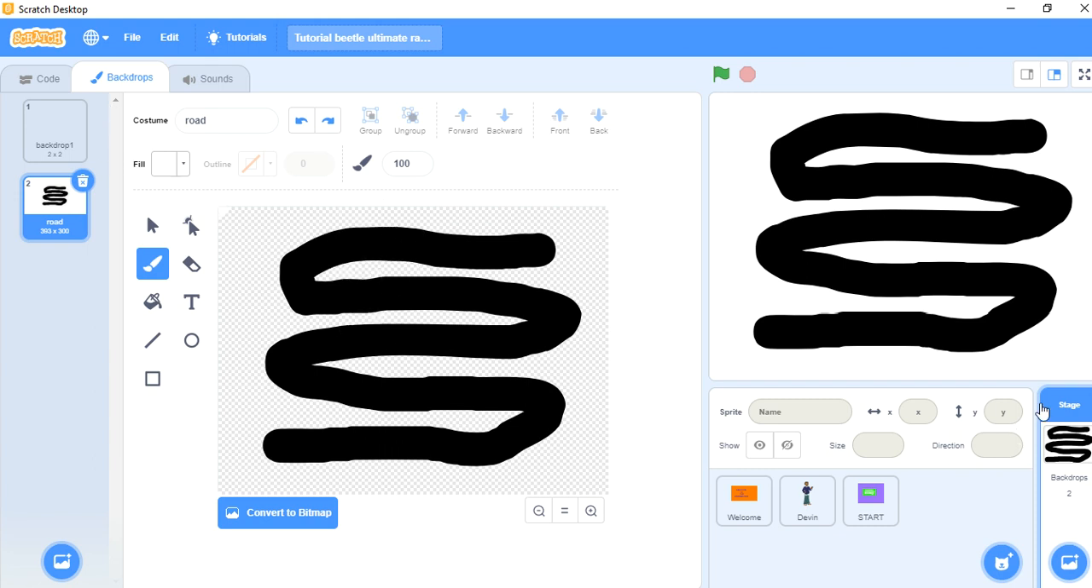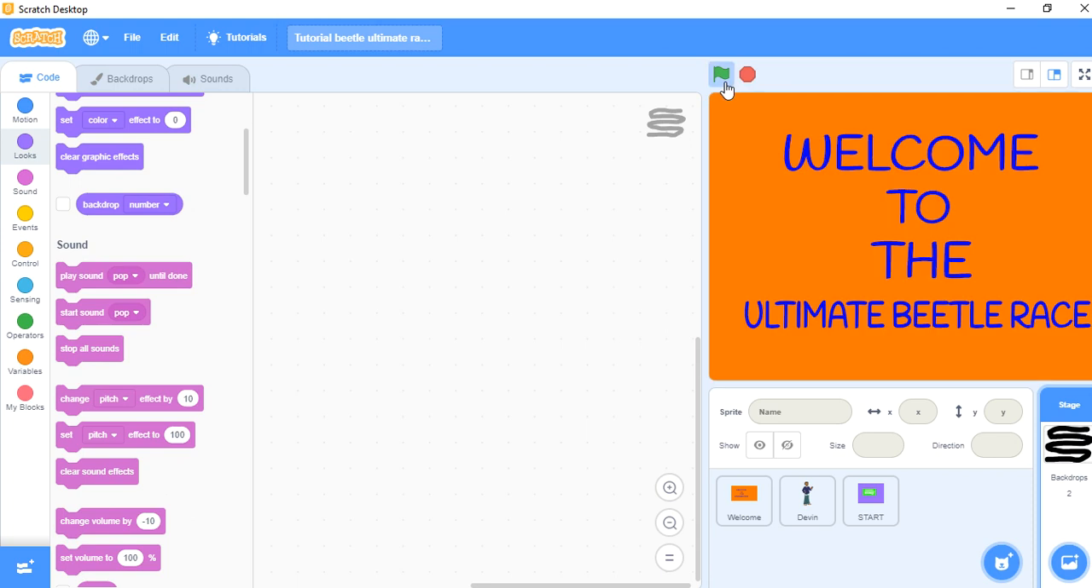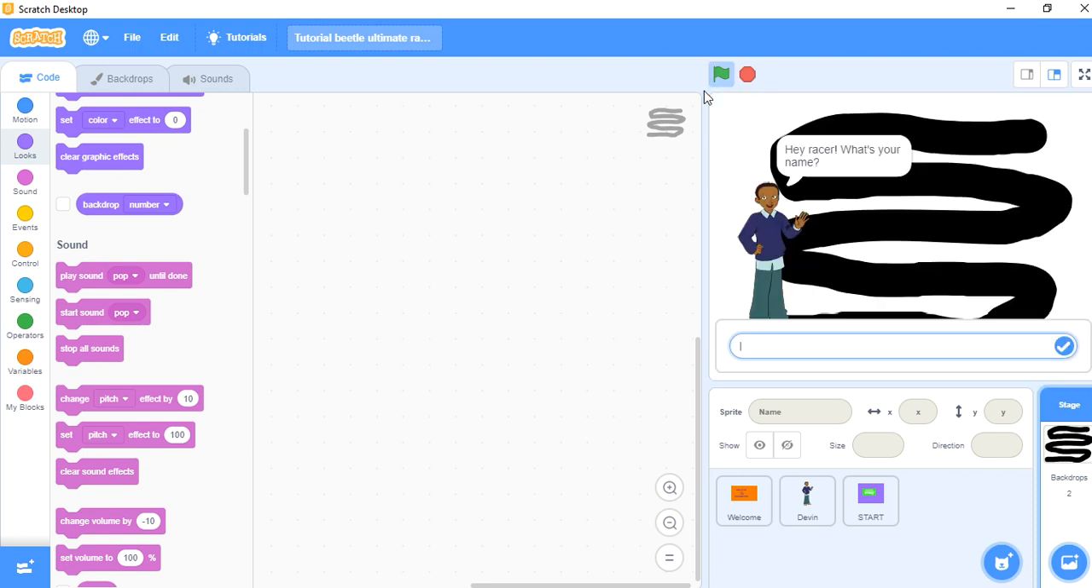Now what I'm going to do is write some code for this backdrop. Make sure that you're clicking on the stage, and that the paint work I did was for the stage, that's for the backdrop. So I'll click on the stage, then go to the code for the stage. If I click on the green flag now, see what's happening. Can you see that the stage is showing? I don't want the stage to show right now.